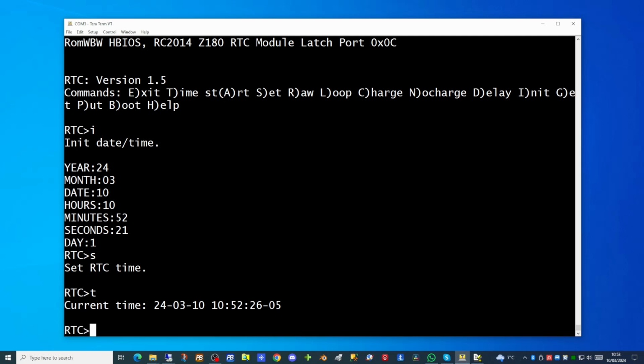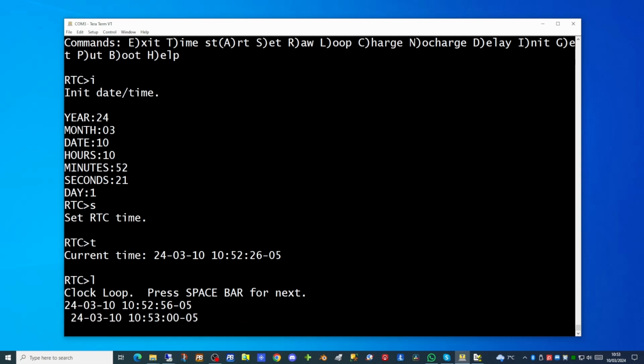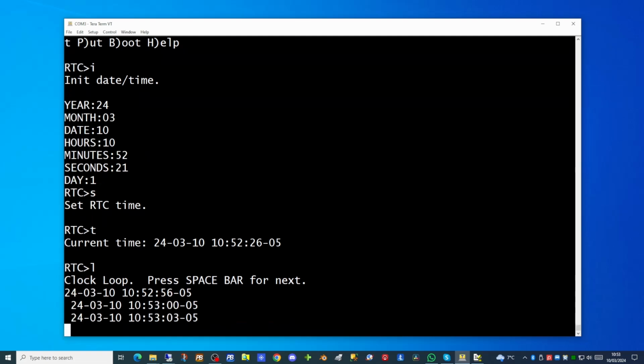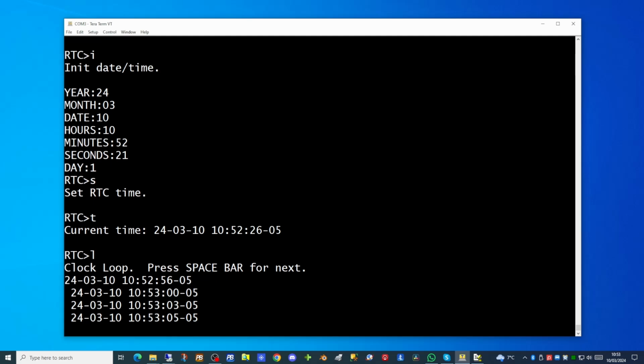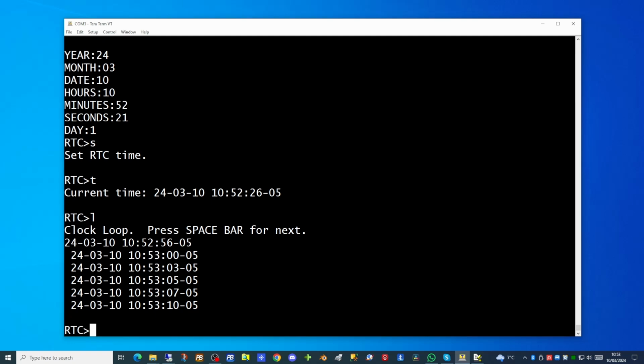You can use the other options to make sure that the time clock is in fact advancing. So if we press the L button for loop, it will show us the time, and each time we press the space bar, it will show us the current time. So we can quite easily see that the time is indeed advancing. So now that we've got the time set on our computer, our RTC clock is running, what can we actually use it for?